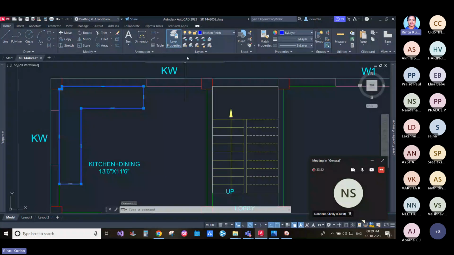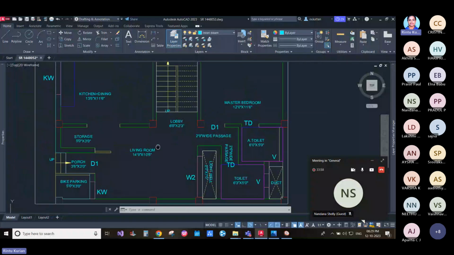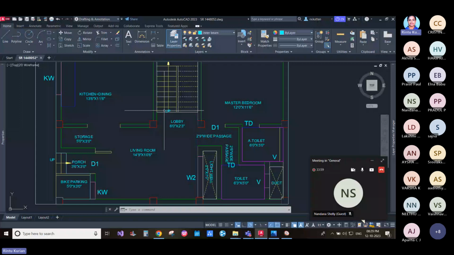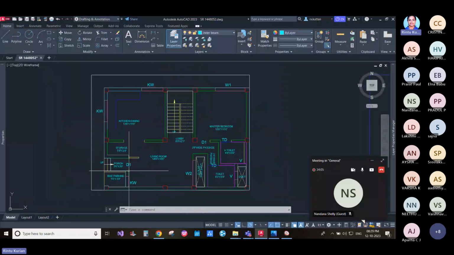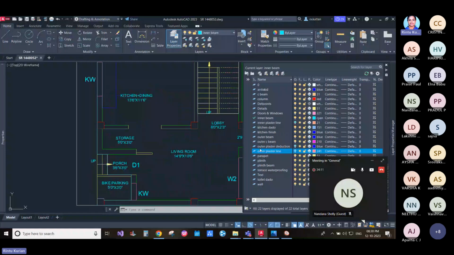Similarly, you have a CAD utility for anti-skid flooring. You have a CAD utility for toilet dado. And you have a CAD utility for wash area. Since the drawing is not having a wash area, I have not given the same. You do have an option for the same. Some other CAD utilities I have already added over here, like the outer plaster line and outer plaster reduction, inner plaster line.